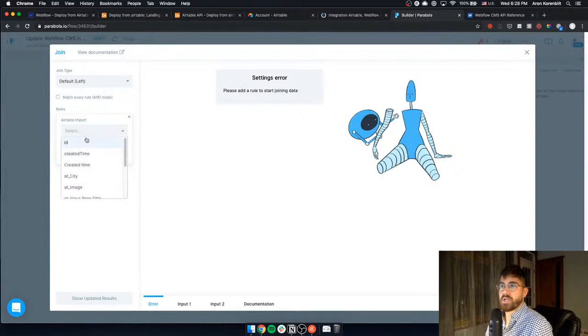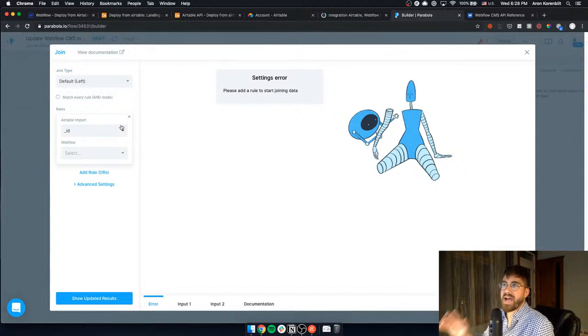And we're going to select underscore ID. So we know that both of them have the Webflow ID, right? So we want to say, okay, we'll merge all the Webflow items that have the same underscore ID as underscore ID in Airtable. I should name my stuff better. You are correct. I think it should be ID. Let's just see what this looks like.